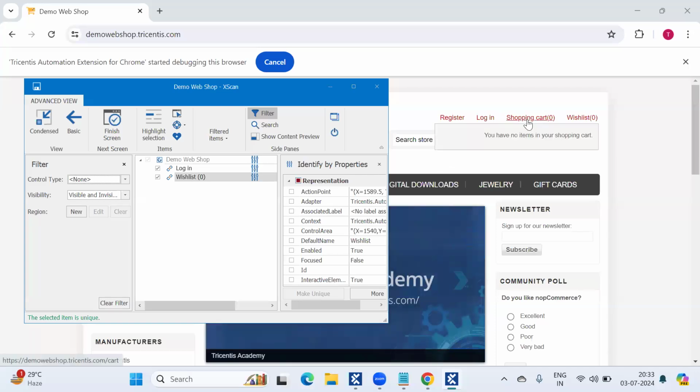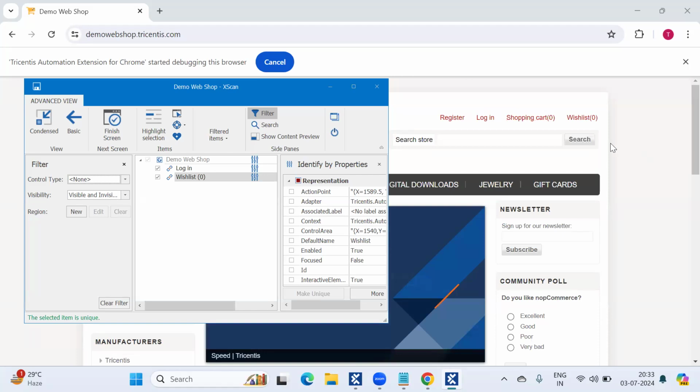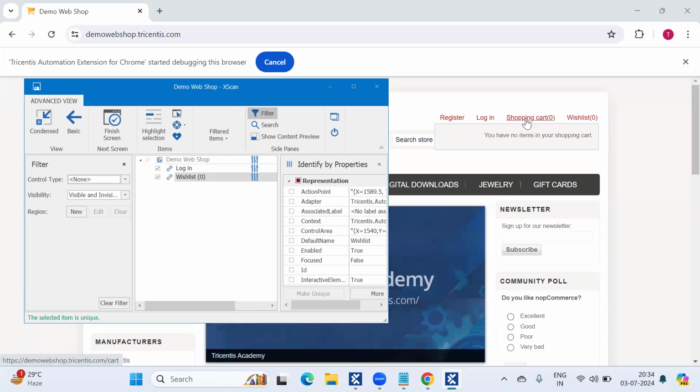If you highlight here, you are able to see "You have no items in your shopping cart." Previously it is not visible. When I mouse over the shopping cart, you can see "You have no items in your shopping cart." Previously it is not visible, right? If I mouse over here, it is visible. But it already exists in the application.